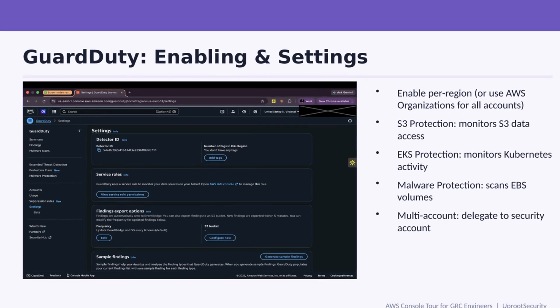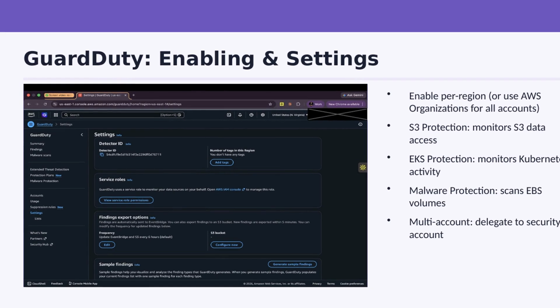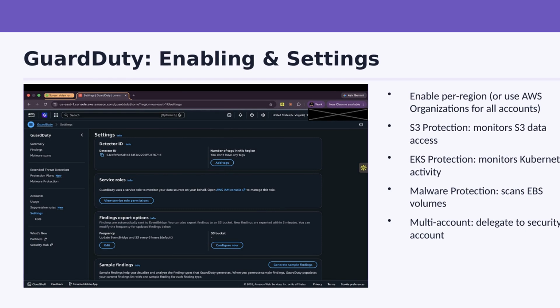Enabling and settings. GuardDuty is enabled per region, or you can use AWS Organizations to roll it out across every account at once. Turn on S3 protection to monitor data access in your buckets. Turn on EKS protection if you run Kubernetes. Malware protection scans your EBS volumes. And for multi-account setups, delegate administration to a central security account so every finding lands in one place.